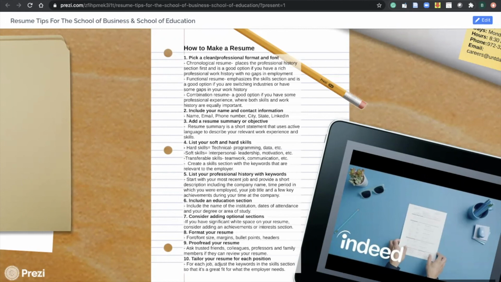Also, if you're thinking about transferring to another field or department, a new area, it's really important to highlight transferable skills. Make sure you highlight teamwork, communication, things that are important in each department. Another thing is making sure you do your research on these jobs. That's so important. Create a skills section with keywords that are relevant to the employer. Oftentimes I'll have the job description and my resume pulled up side by side, so that I'm using the same language and even some of those keywords.